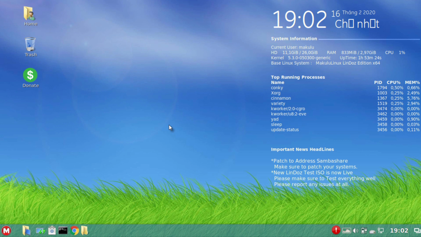Hey guys, welcome to MakuluLinux Lindoz Edition 2020. I'm going to show you all around the Lindoz desktop, show you what's new, what it's all about, and what's under the hood.